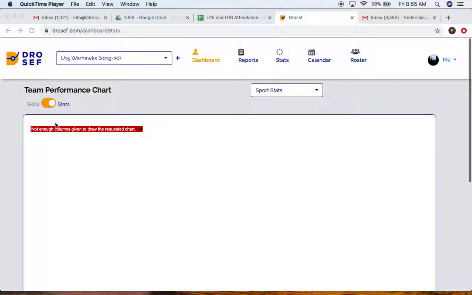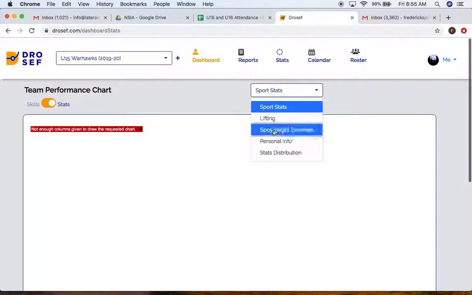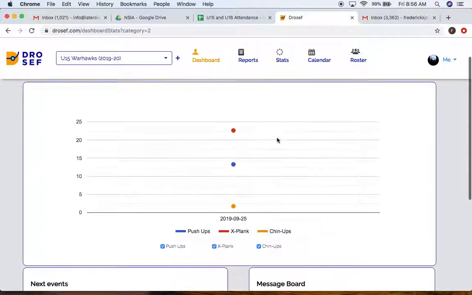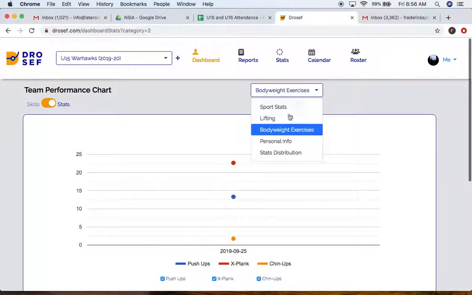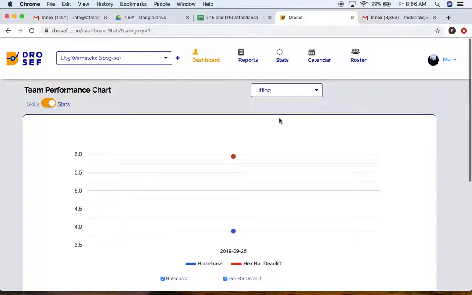as you'll be a coach. And this is where you're going to see all the stats stuff. So right now there are no sports stats, goals, assists, stuff like that on the team. We have a couple of body weight exercise stats on them. Not sure if we've done any lifting stuff. Oh yeah, we've done a hex bar and a home base deadlift. We're not keeping personal info on them. So that's where everything is going to be.